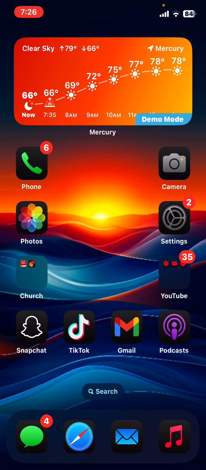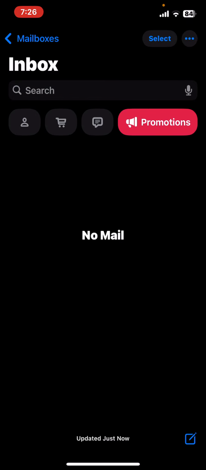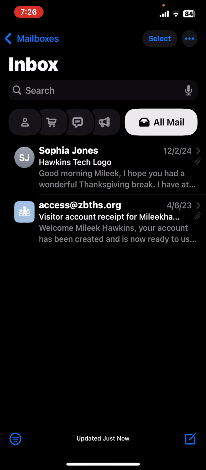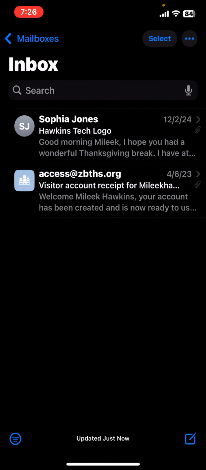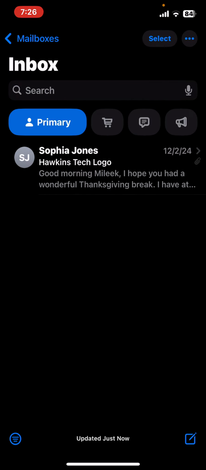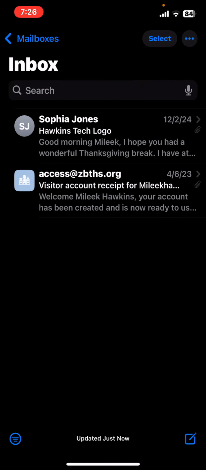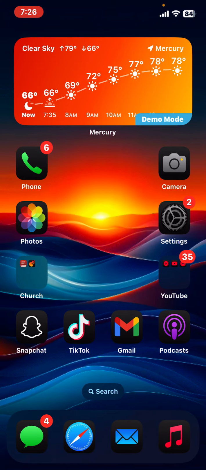And my first favorite change is the new redesigned Mail app, where we have primary, transactions, updates, and promotions, and we also have all mail. Now, if you don't like this change, you can switch back to list view, which sort of brings back the old view, but me personally, I like the categories view because it just looks much nicer. I also like that you have profile pictures next to the emails. That is quite nice in this update.